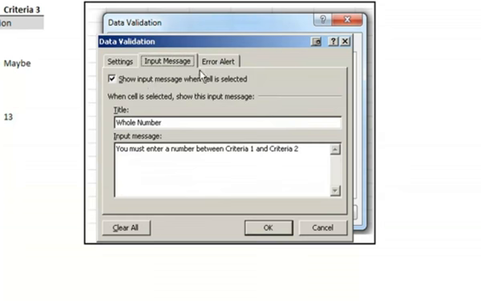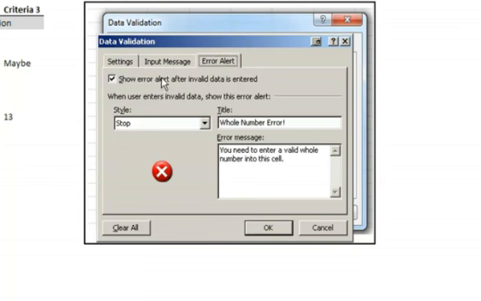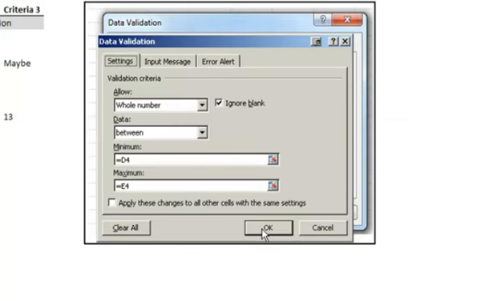You can have no input message. You can also have no error alert, but you probably want to leave the error alert up so that if someone enters incorrect data, they'll get a little error saying that they can't enter it. You'll see here where I have whole number error, and it would be you have to enter a valid whole number. And that's really all you have to do.